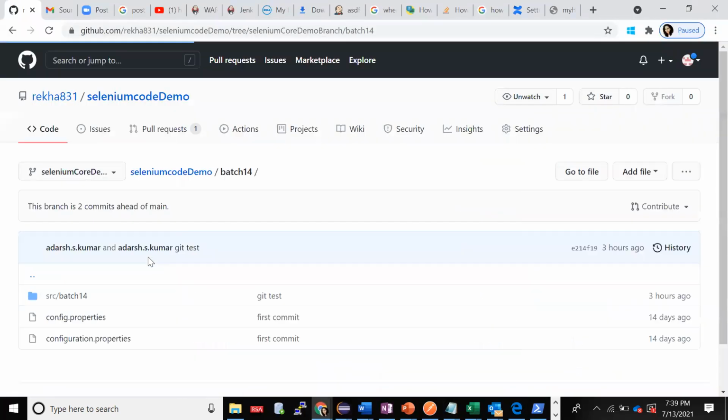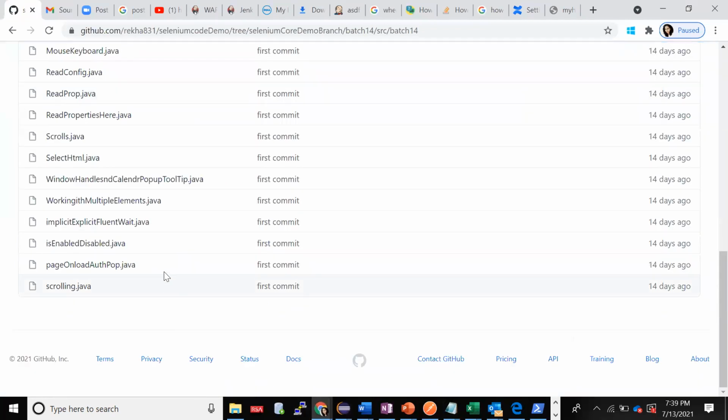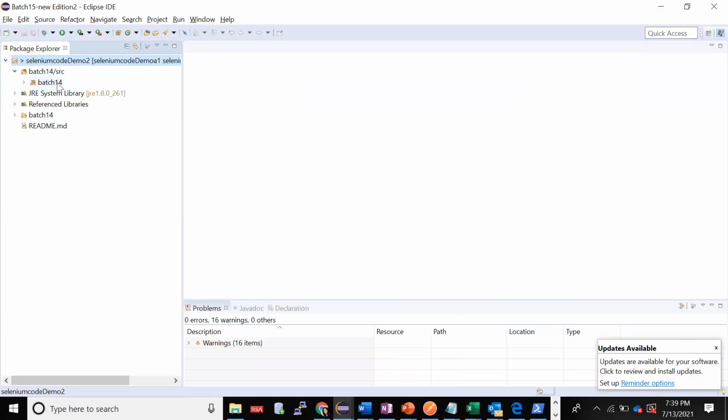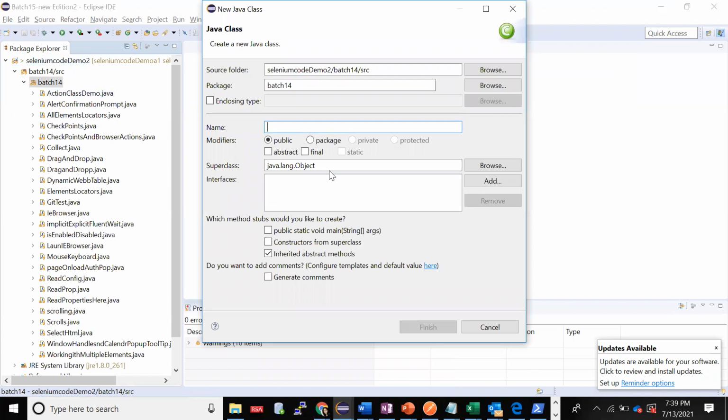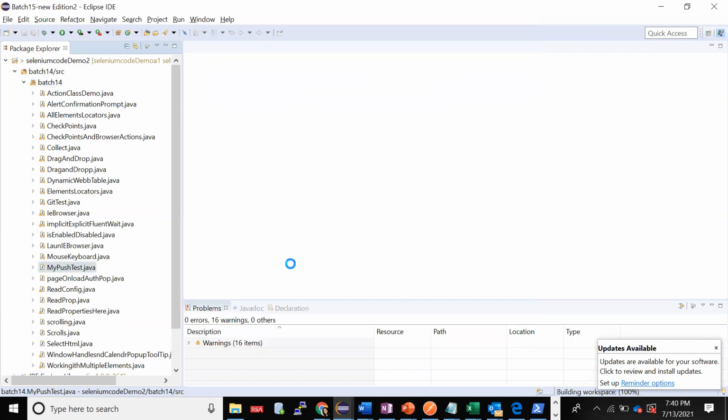As you see here, this is the src, this is a branch, and so many classes are there. Here also the same classes would be there. I'll create one more class, my push test. I have created some test class just to show it to people. For example, in your case, you may be using the registration page, or a config class, whatever changes you have made. Just assume that, to show how pull and push work.